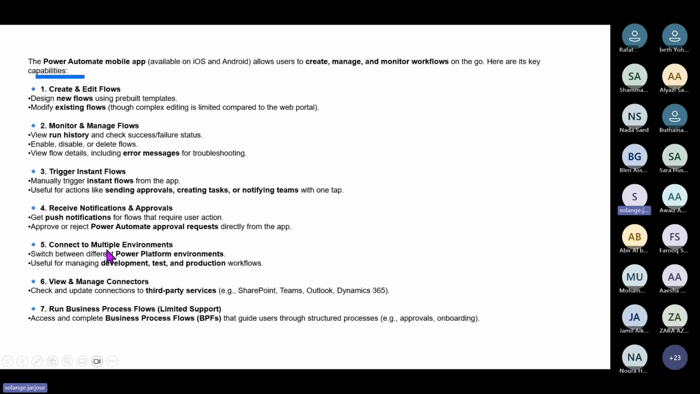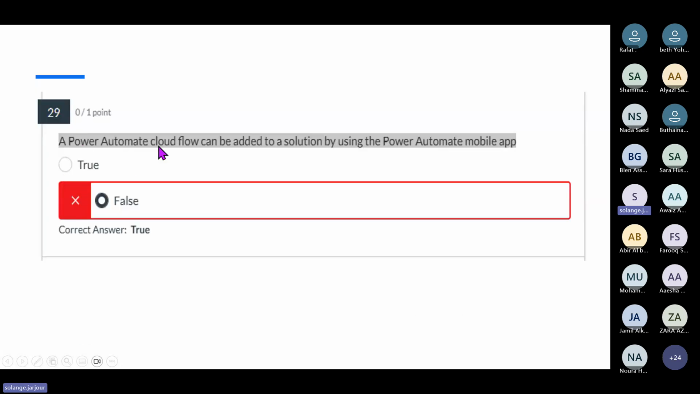You can connect to multiple environments. You can view and manage connectors, and you can run business process flow. Now, limited, yes, but you can do all these things. So here, a Power Automate flow can be added to a solution by using the Power Automate mobile app. Yes, we can add. Okay? So just familiarize yourself with these options that we have on the mobile app.